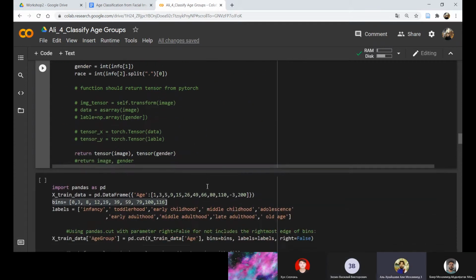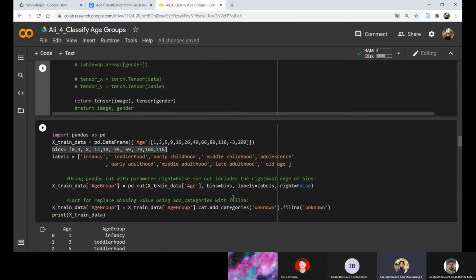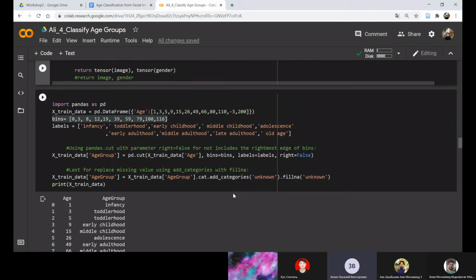Sorry, Professor, can you use this code or not? Oh, yeah, here. Just stop. Okay, here you determine bins.